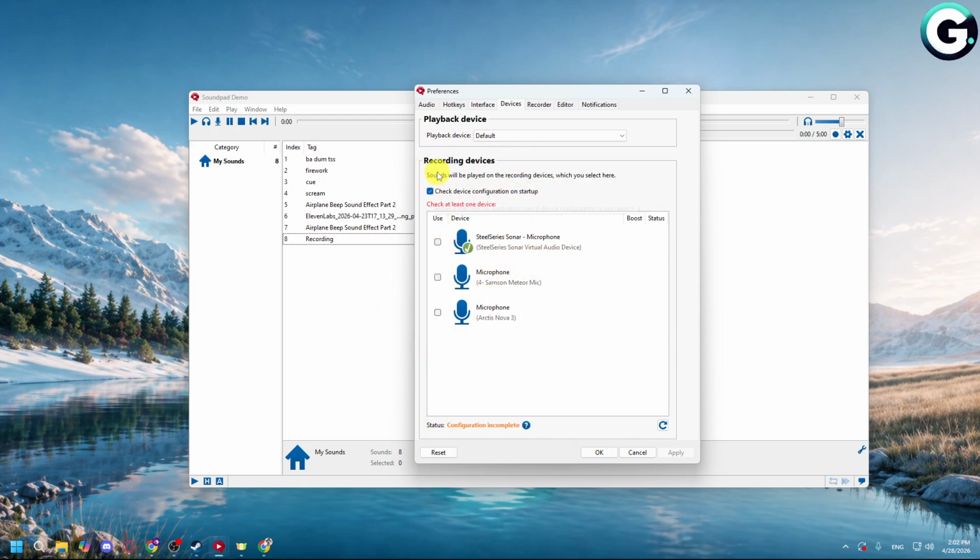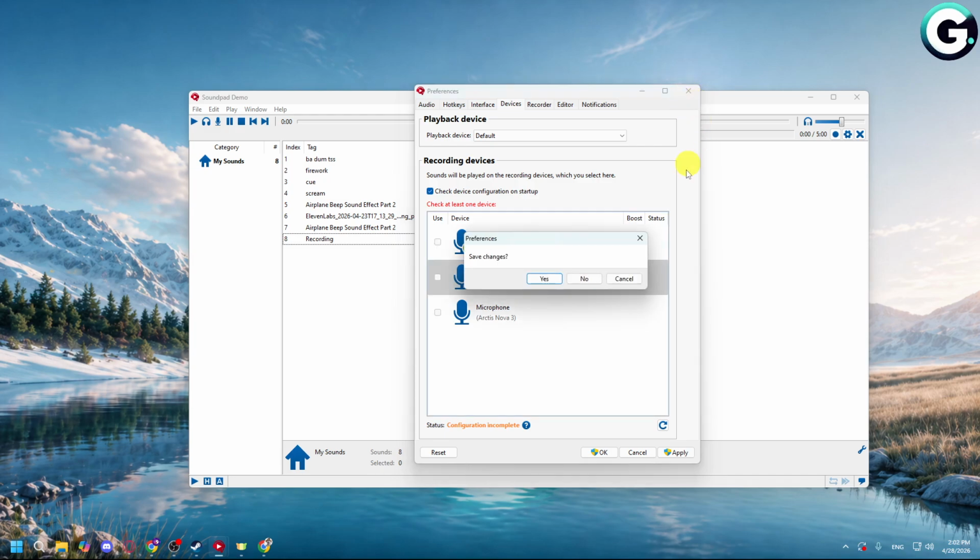Then what you'll need to do is basically go and check your default microphone. So as you can see, this is my default microphone because this icon is showed up, and then click apply and OK. And that's how you change your microphone. If you want to use different microphone, just repeat the process and you'll be good to go.